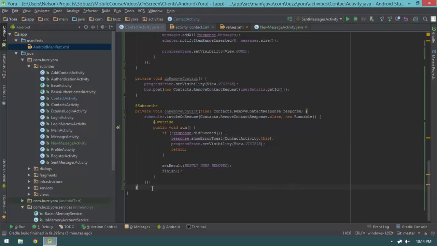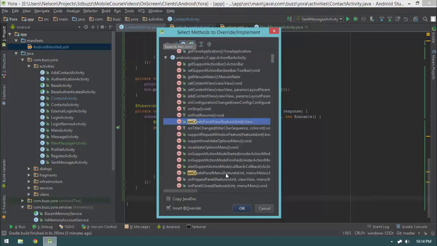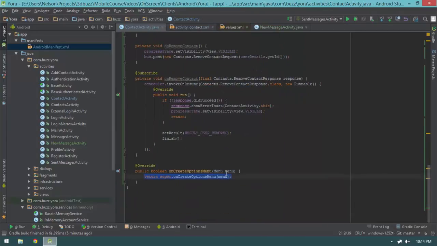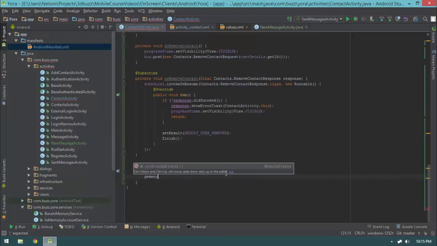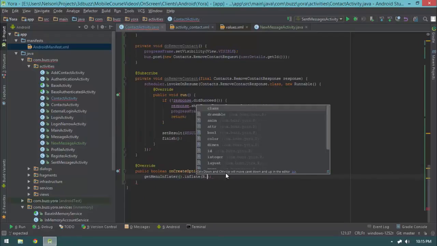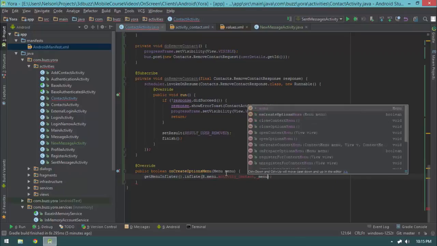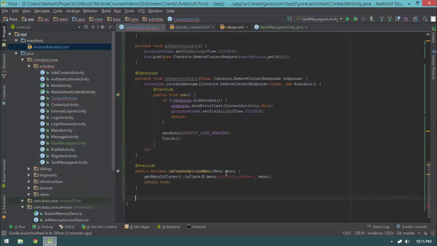All right, now let's go ahead and implement our action bar. So I'm going to go ahead and override a member, onCreateOptionsMenu. And he's going to say getMenuInflater().inflate(R.menu.activity_contact, menu), passing in menu, and we'll return true.